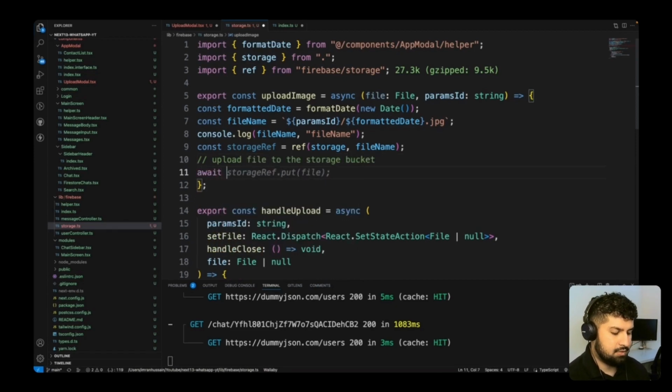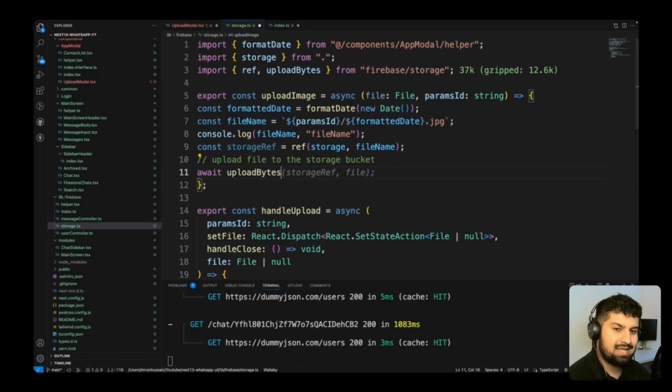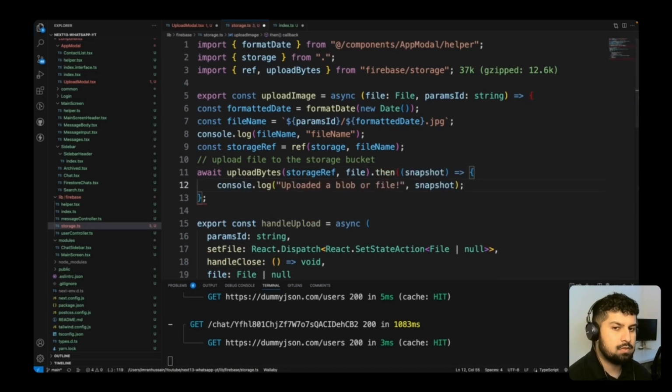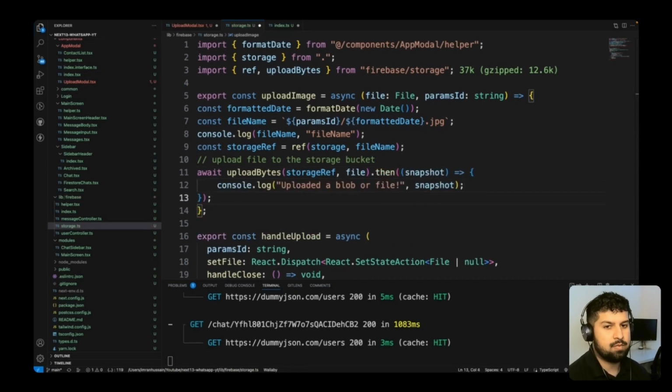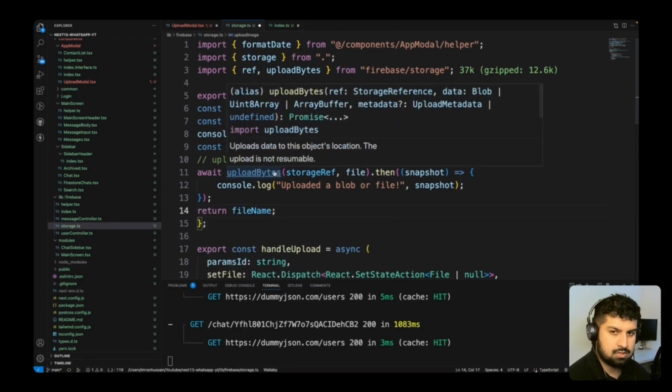And now all I need to do is await uploadBytes, which comes from Firebase storage, passing in the storage ref and also the file, which is coming from here. And then once that is done, we can chain a .then onto this uploadBytes with a snapshot. And then we can also console log whatever we've uploaded. So uploaded a global file with the snapshot. And then finally, what I also want to do is simply return the file name if I need it for anything. So that's that section complete.